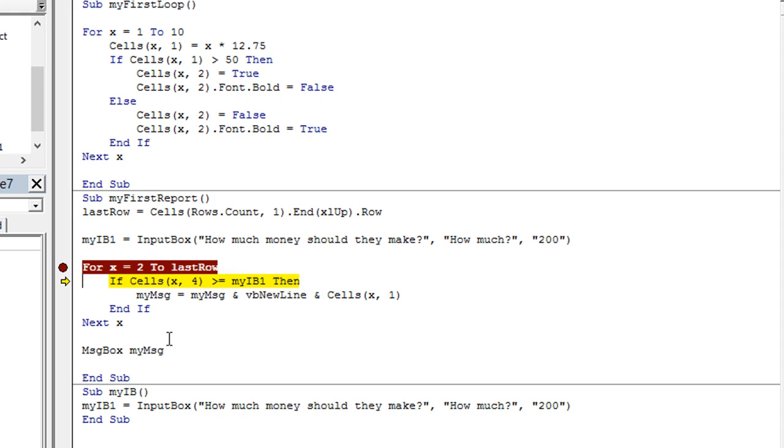Let's hit F8, see what happens anyway. So is 482 greater than or equal to 200? It's going to say no, because again, this is thinking the text 200. So what we need to do, we can do it one of two ways, but the very easiest way to convert text to a number is just to add 0 to it.